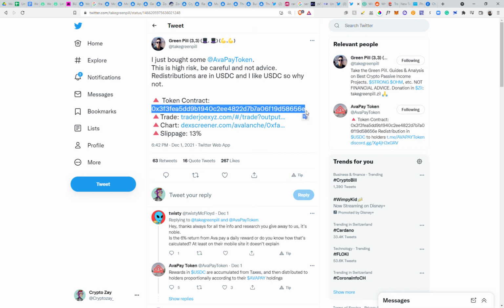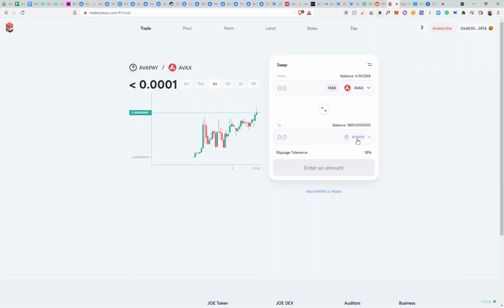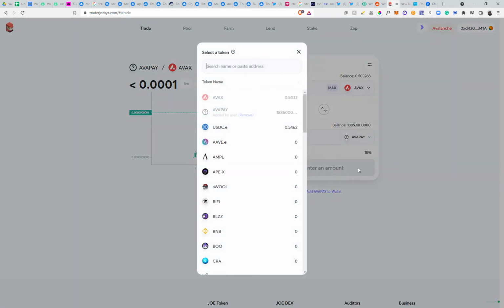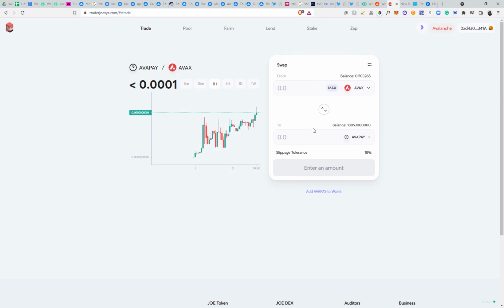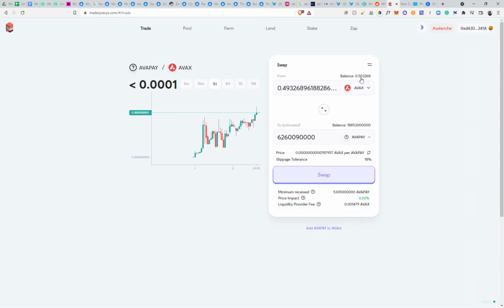You would simply copy that, head back over to Trader Joe, click on the button at the top here to open up this menu, and you could just paste the address up there. You may have to add the token like that. So once you have that added, it's a simple swap. You can either do max, or you can specify an amount. I would say leave a little bit for gas fees and stuff like that. So if I've got 0.5 here, I'll probably do 0.3, and you just go ahead and swap away.